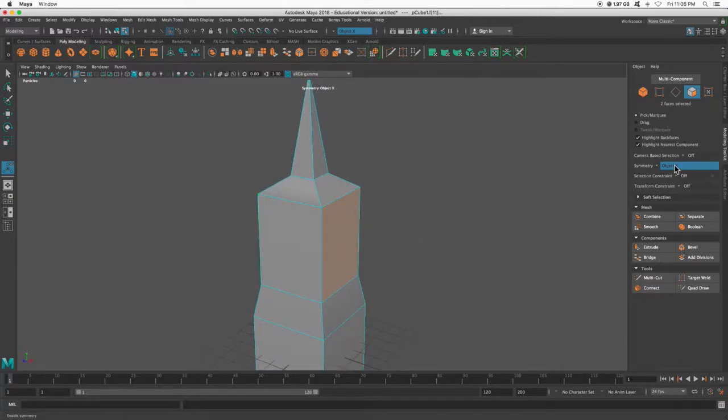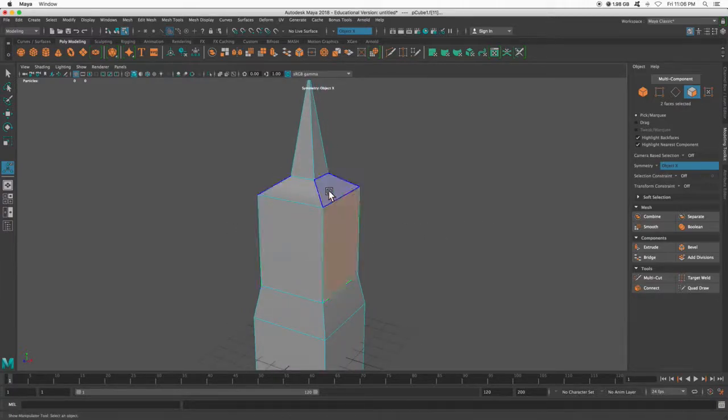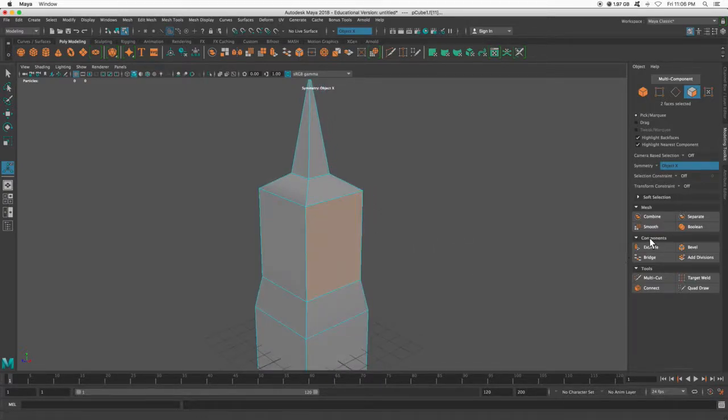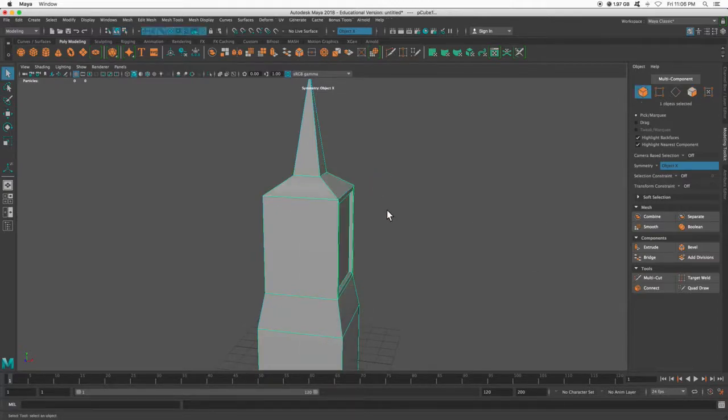So I'm on the X symmetry here. When I click here, it's highlighted blue, so I can do the same thing over here as I do over there. Let's do that. I'm going to extrude and then scale, R to scale, extrude, and push it this way a little bit. Cool. So I did the same thing on both sides.